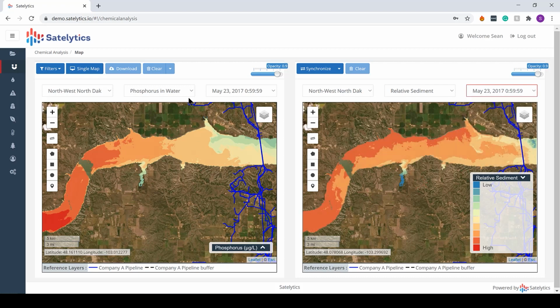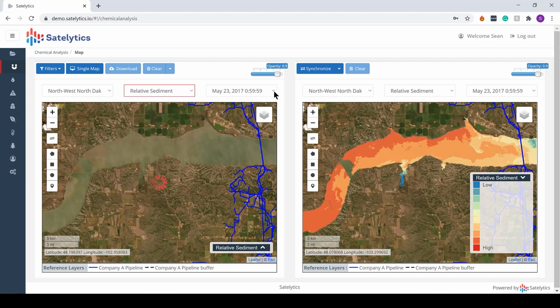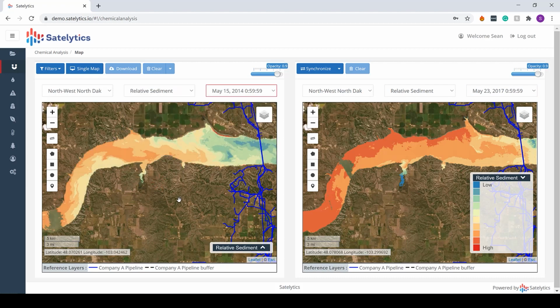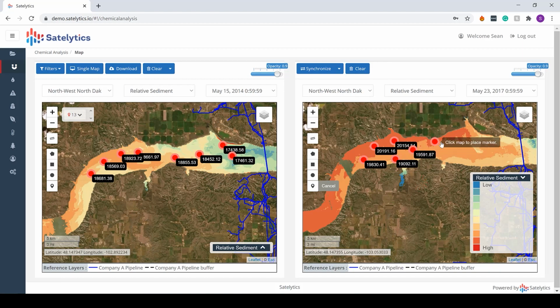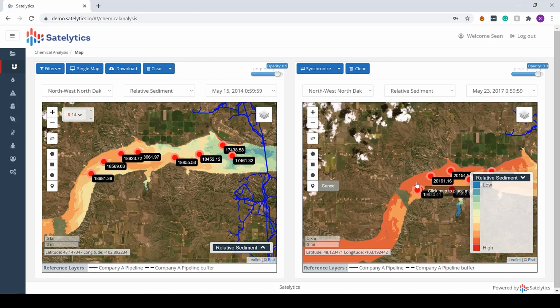Or equally, as you've seen me do before, you can move to relative sediment on a different date and have different aspects. We can pick out any of the point values on any of the windows, either individually or in harmony if they are synchronized, as we have looked at in previous examples.